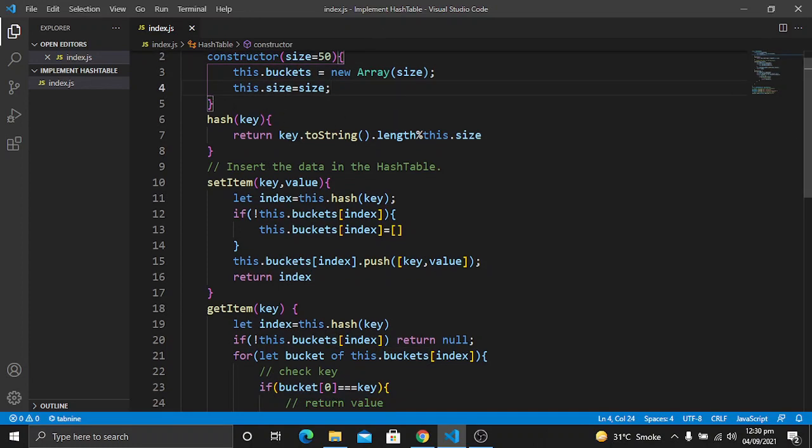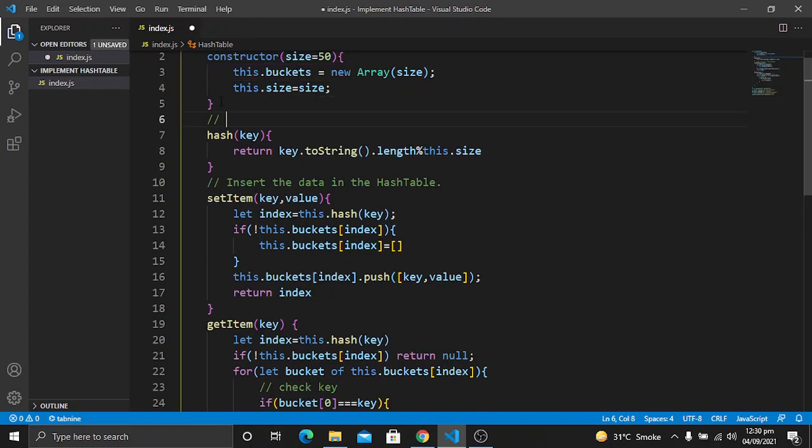Then we have created the hash function, so I will comment it out. Hash function. Now then I have created this hash function. What this hash method will do is that it will receive the key and it will convert this key into some indexing in the array, or we can say some address in the memory. So we will convert this key into a string, and we will use the length of the string, and we will use the modulo operator and the size of the array.